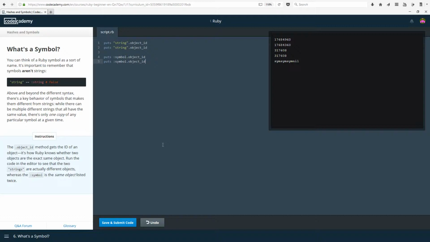It's important to remember that symbols aren't strings, so if you try to do something like this, they're not the same. A string is a string and a symbol is a symbol. Above and beyond the different syntax, there's a key behavior of symbols that makes them different from strings. While there can be multiple different strings that all have the same value, there's only one copy of a particular symbol at any given time.